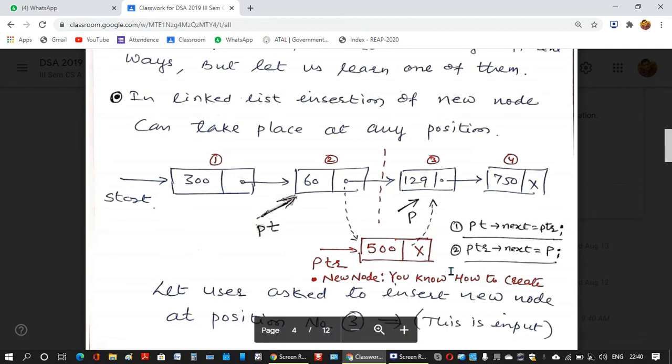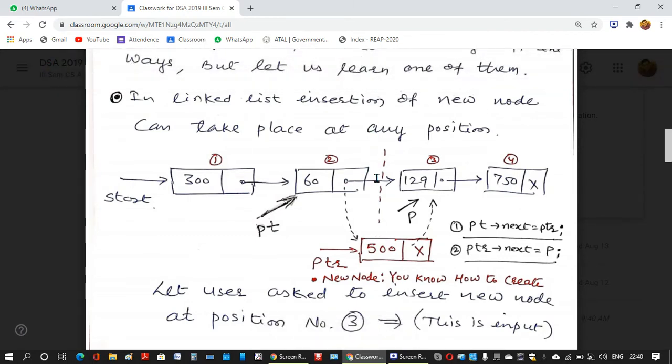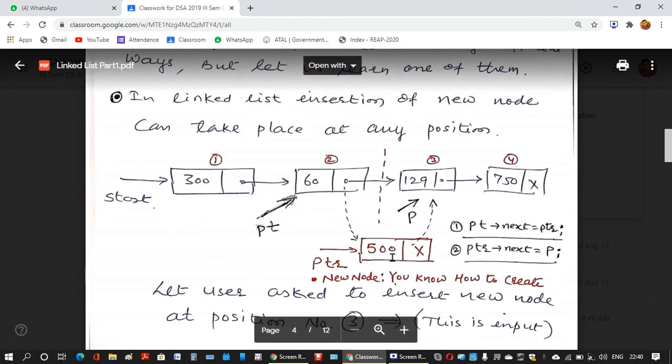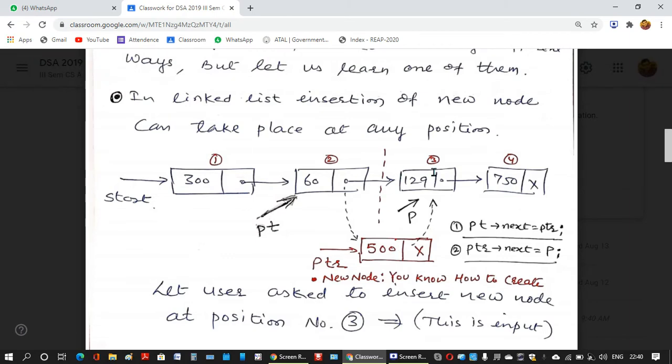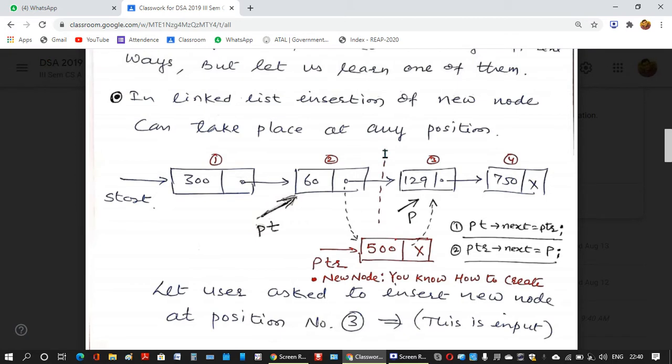Now see, if the user says that I want to insert at position 3, so if POS is 3, then we want to insert here. The new node will be inserted here. Position 3 means after 2. First, second, then this will become third, this will become fourth and this will become fifth. So after insertion, this will become third. So the user wants to insert at the third position.